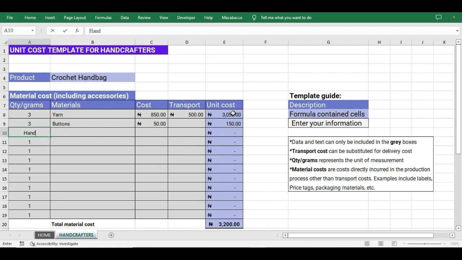Handle, I'm just using this as an example, one handle, so you know how the template works. Handle, let's say 550. So our total cost for the yarn, we have 3,050. We have 150 for buttons. We have 550 for handle.